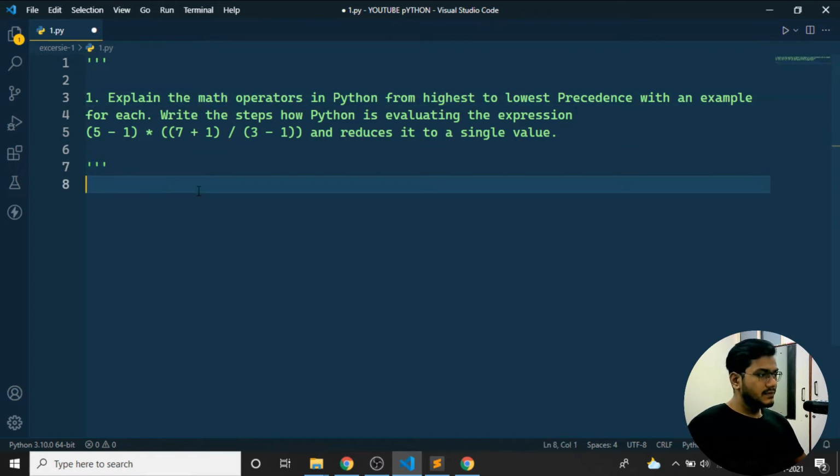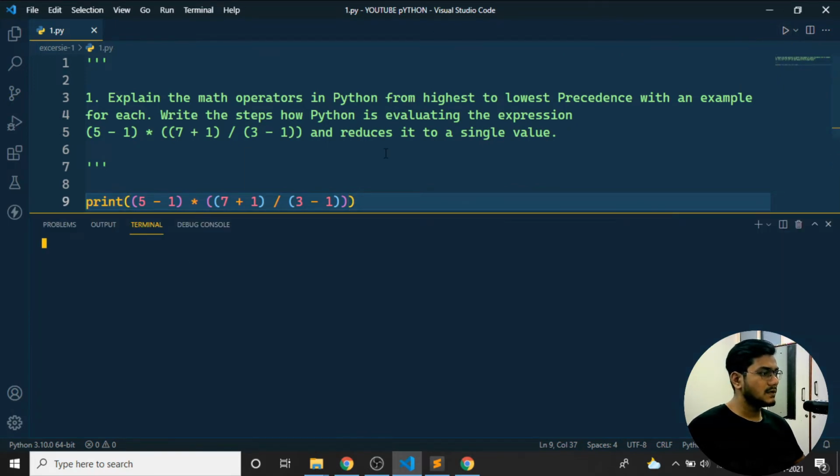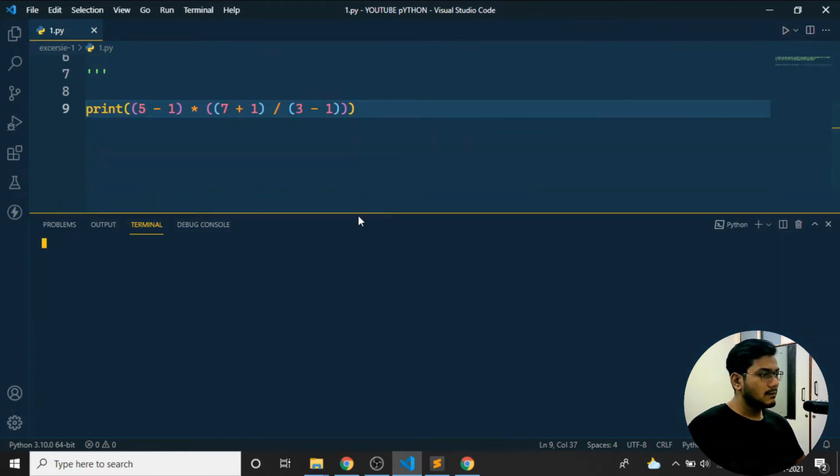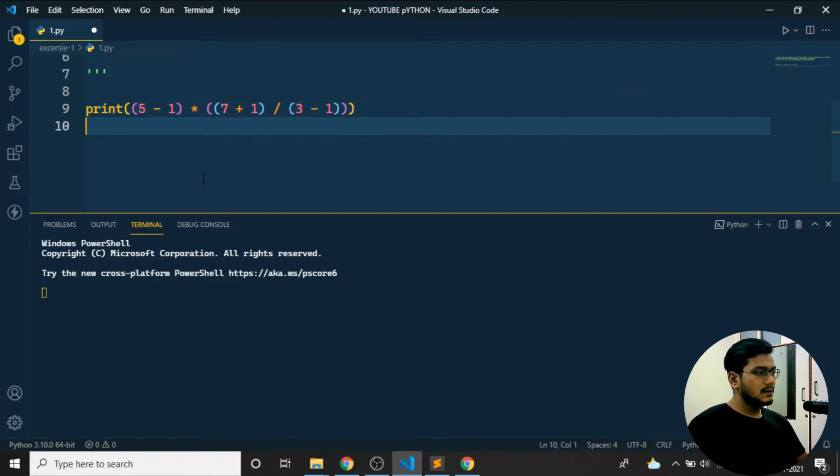First I'll explain how this particular flow works. If you want to see how the flow works, I'll copy it here and write print over here. If I paste the program and run it, you can see the output. We'll see what the output is, then we'll see how the expression is evaluated. The Python terminal has been activated, and it is just starting. Then I'll show you first how things are evaluated.